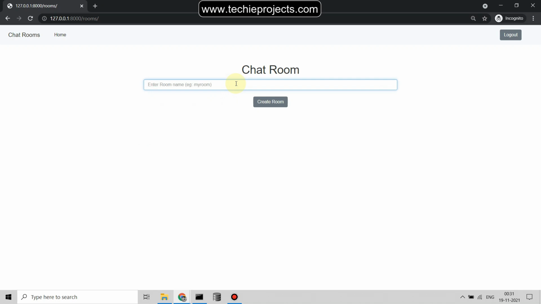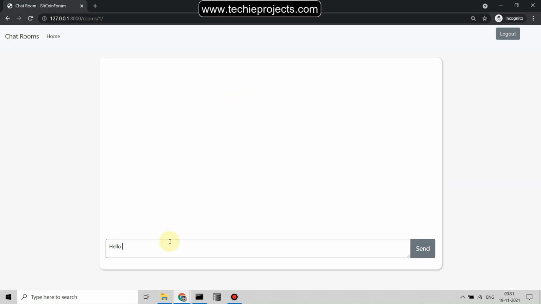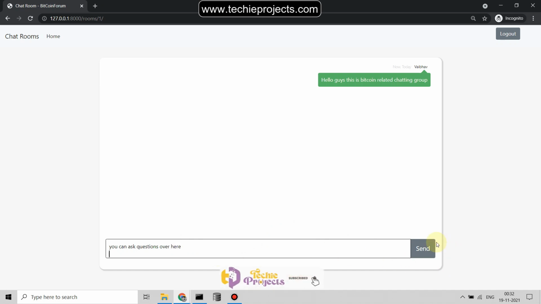Let's create one room. Bitcoin forum. Click on the create room, so it will create the room. Now I'm just saying hello guys, this is Bitcoin related chatting group, and then click on the send button. So you can ask questions over here. Just click on send button. So that message is sent by Vaibhav.